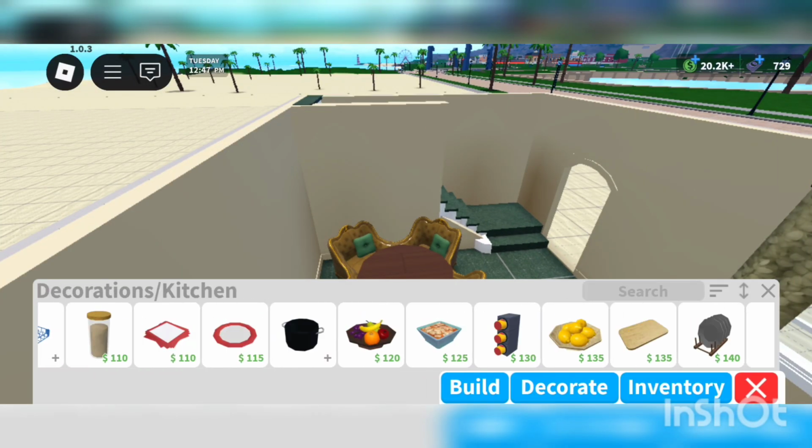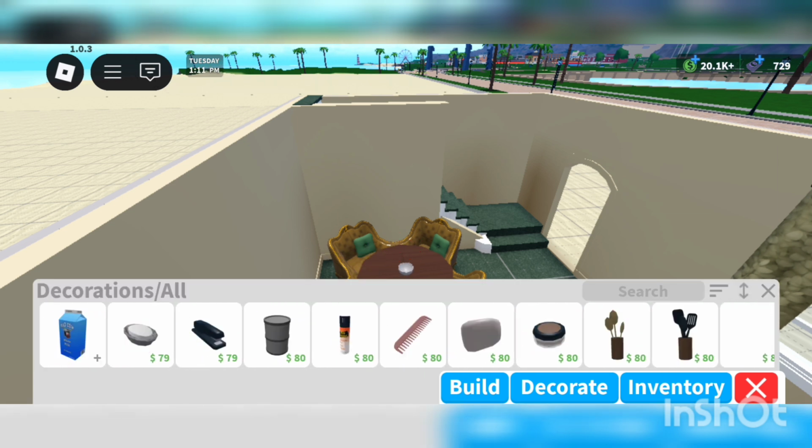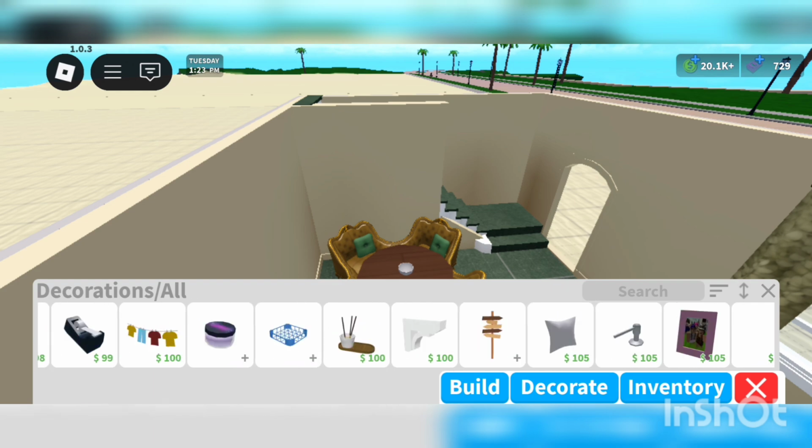Doing this is really fun, and I've gotten really skilled with building in Bloxburg, especially with using basic parts. Alright, here we go.